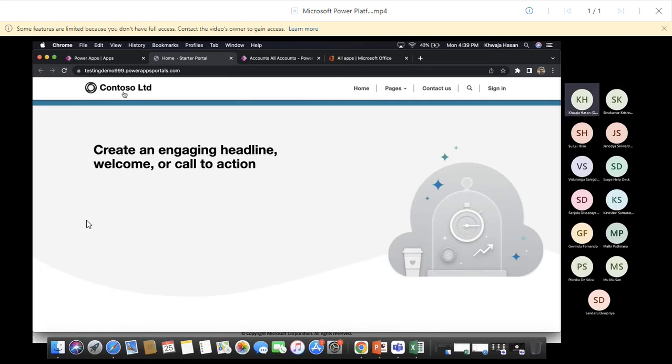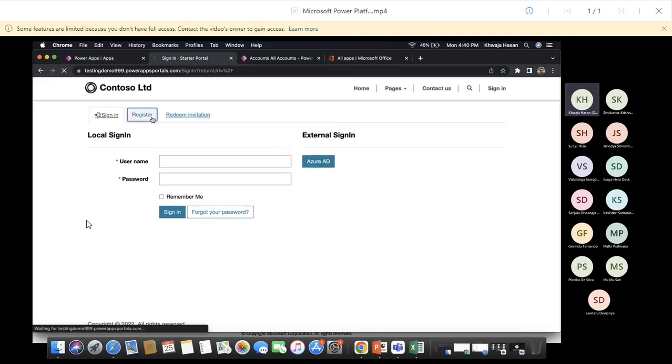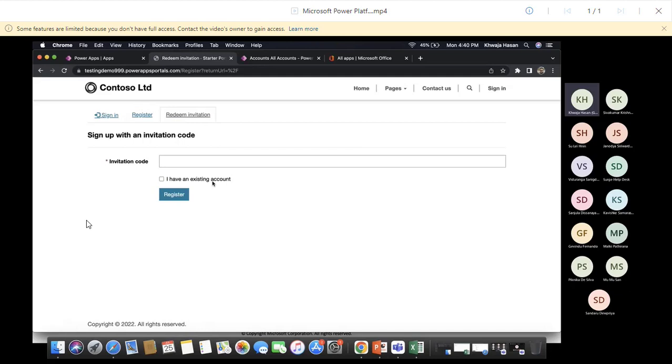So your business logo would appear on the top home page. Different pages I have added: contact us, you can search, you can sign in even using your accounts, using your Microsoft authentication, your Azure Active Directory, or you can sign in using LinkedIn, Facebook, Twitter. All kind of stuff can be performed in your portal apps. It's like a normal website. You can register, you can redeem invitation, register using external account, Azure AD. Everything is feasible using the portal apps.